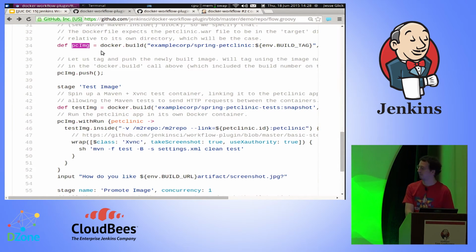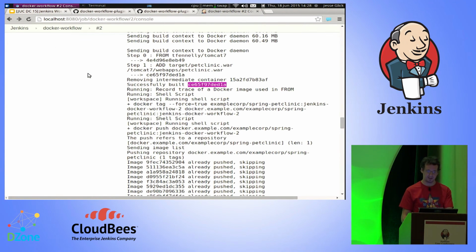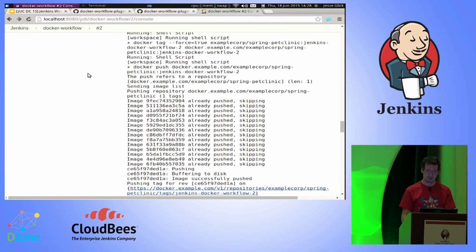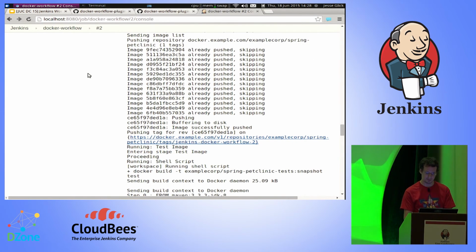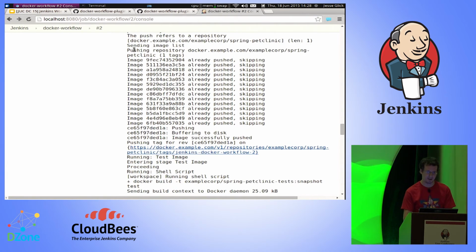With the workflow integration, you can just give that a name. You can just treat it as a local variable. So this is our pet clinic image. And then one line, just say pet clinic image push. So that says, OK, go and take that image and push it to our internal Docker repository. So Jenkins constructed the right Docker command line for it.